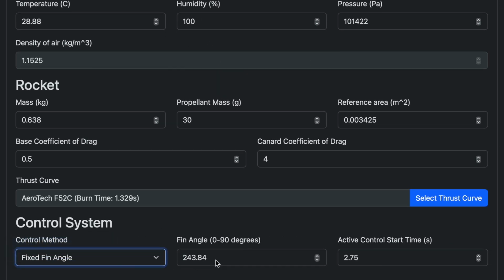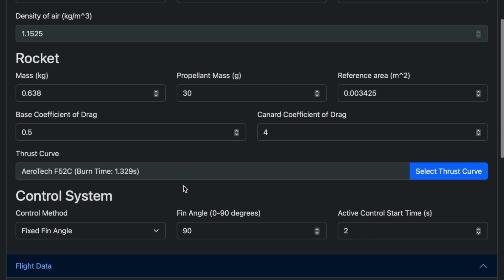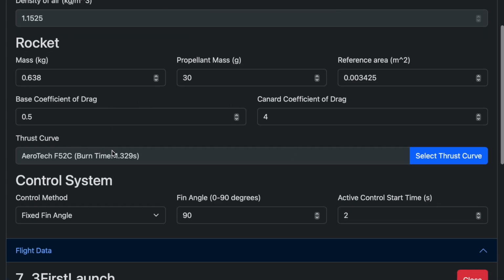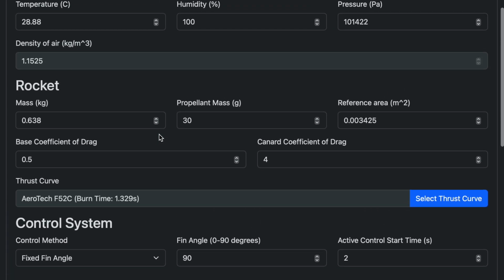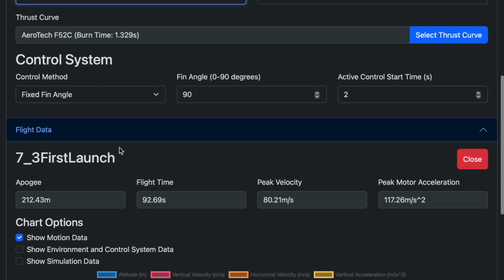Now, we had a fixed fin angle with a 90-degree fin angle and a 2-second active control start time. Now, this is not the motor that I used in the launch, but it's fine because I'll show you a trick that the simulation has. Make sure to pull the mass that you measured at the launch, and the propellant mass, which you can pull from the manufacturer's website. And finally, in OpenRocket, you can graph reference area in the plotting option to see this. You can also graph coefficient of drag to get the base coefficient of drag rough number.